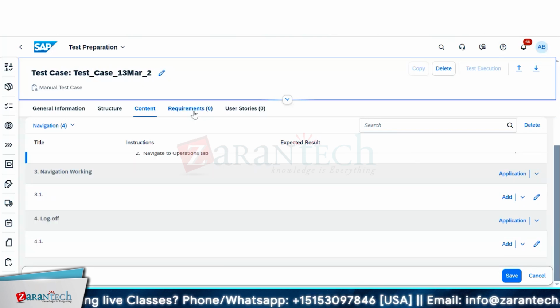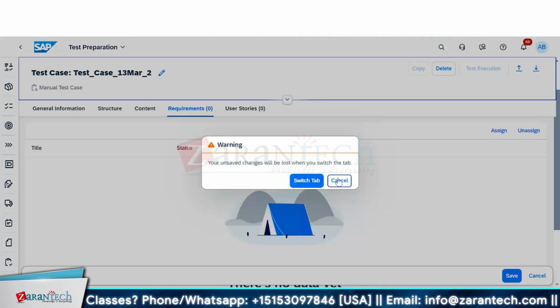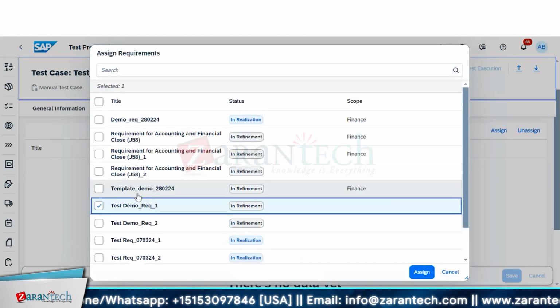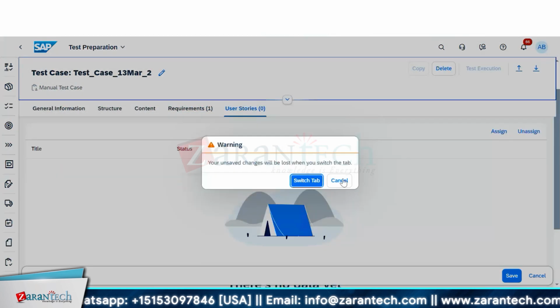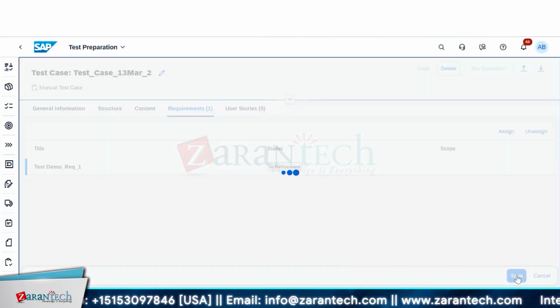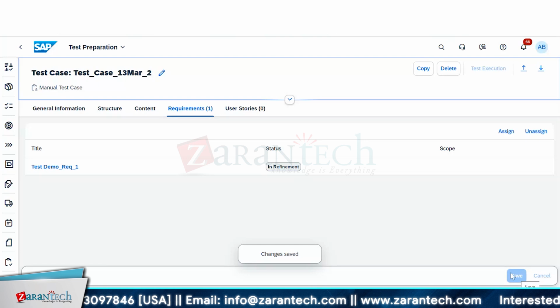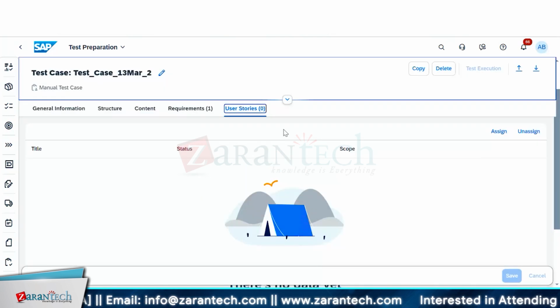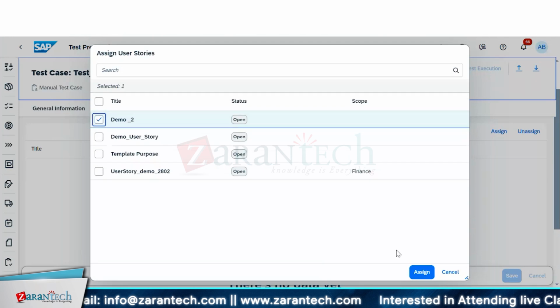Again, if you want, we can save it once. I can assign it to a requirement, right? Test demo 1, assign it. Okay. You have to save every time on the tab. It doesn't let you navigate to any other tab without saving. Okay, so user story, then again assign demo 2 and assign.